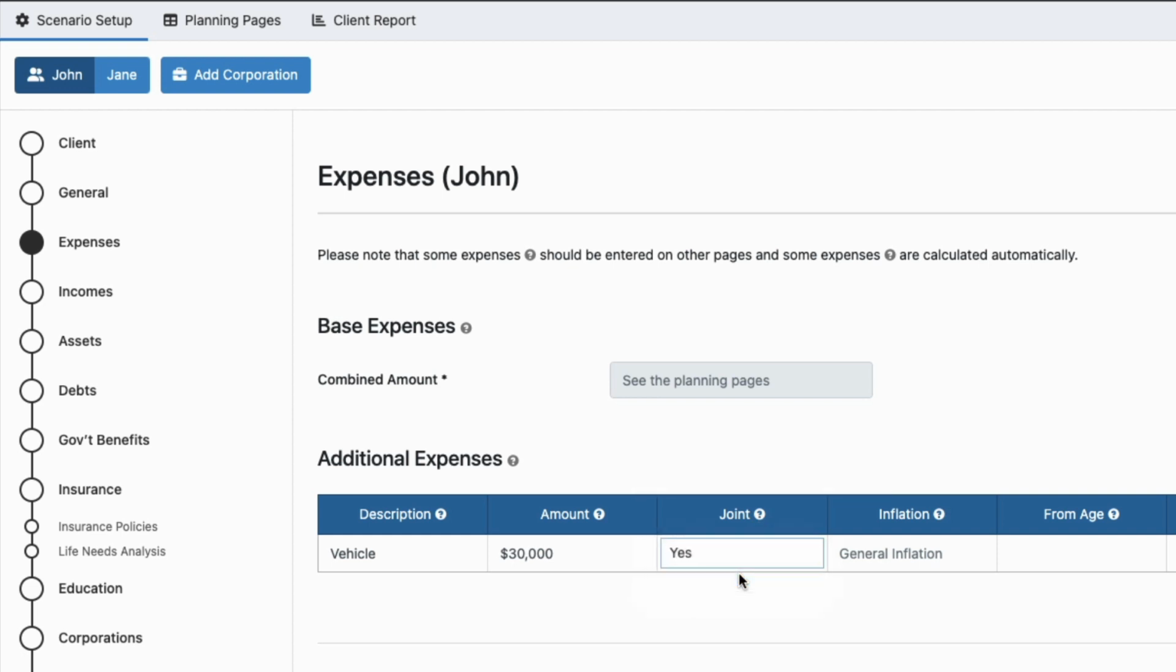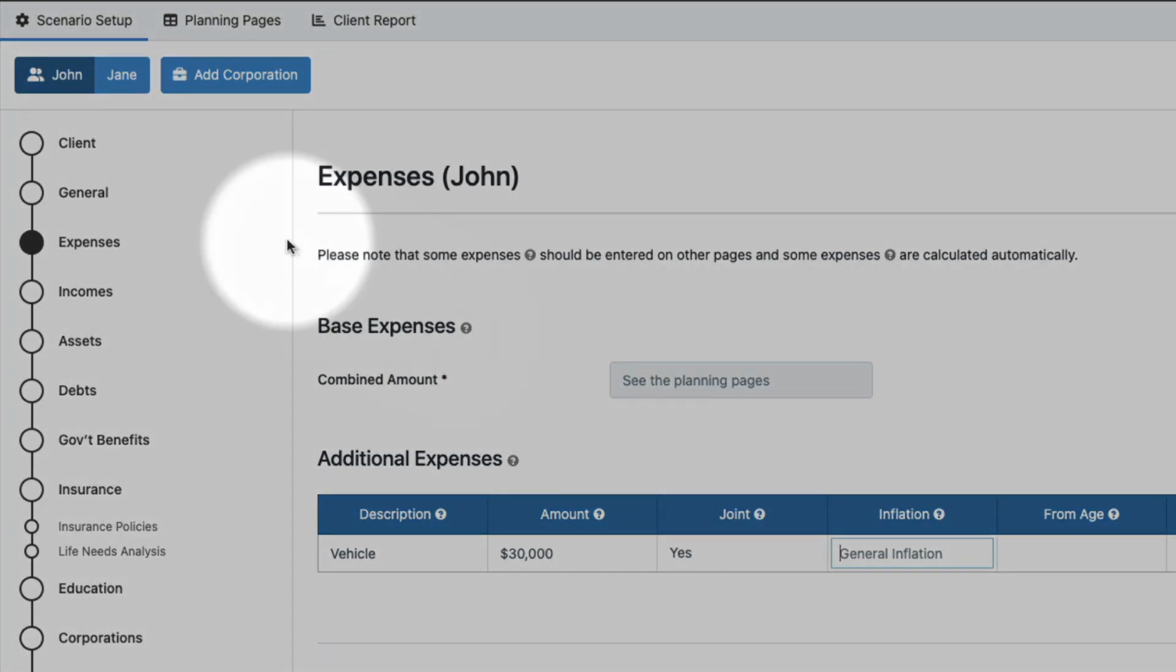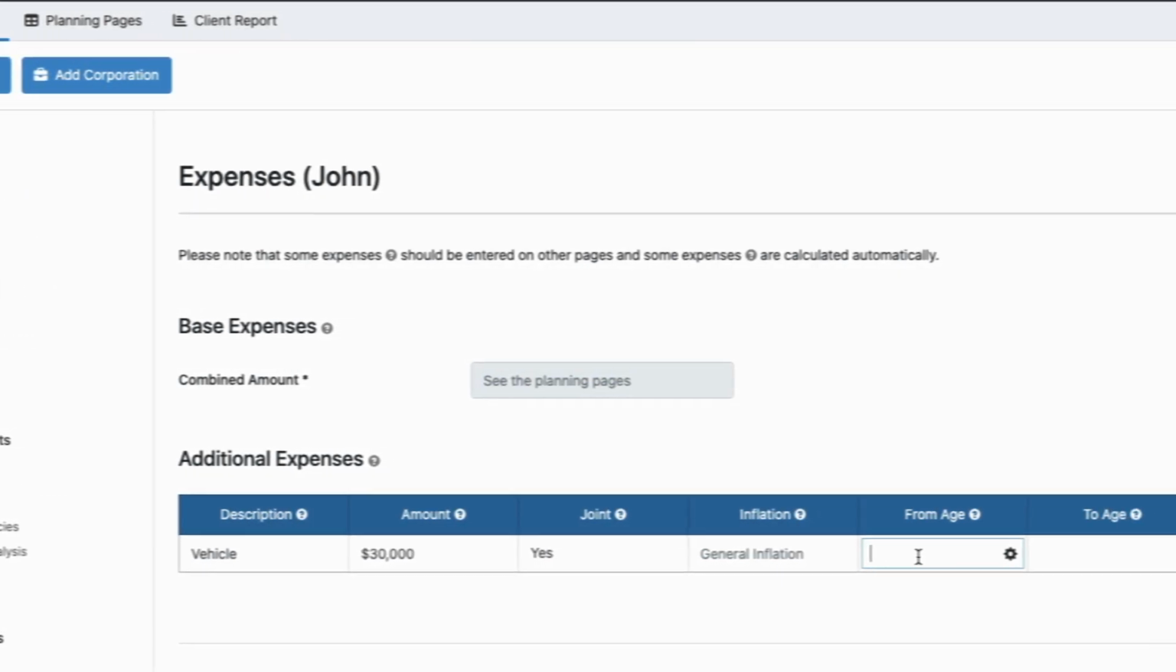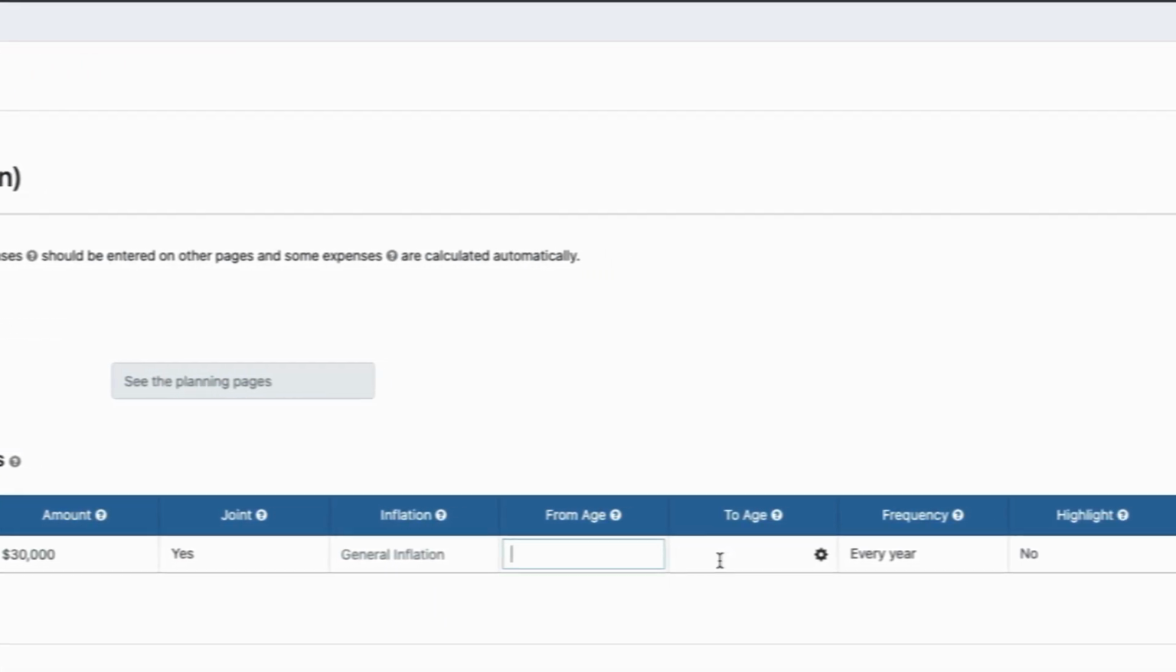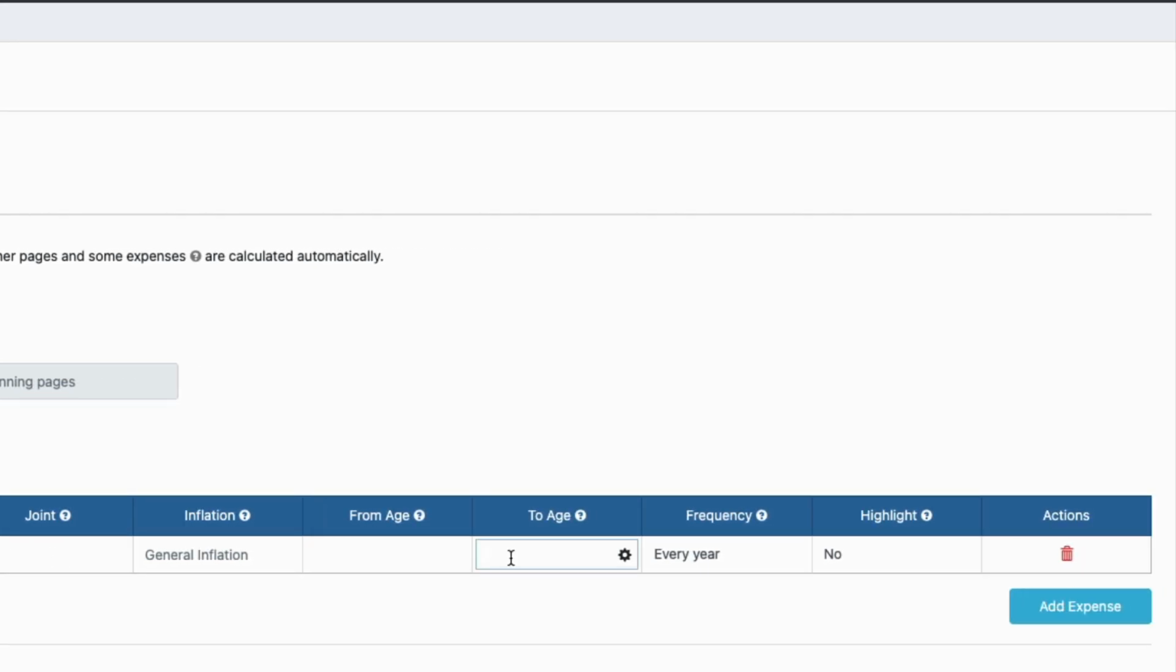This will be a joint expense. We're going to use the general inflation value, which is set up under the scenario setup general page. This expense is going to start from the first year of the plan, so we're not going to enter anything into the from age, leaving it blank. We'll start in the first year. We're going to have this expense continue until age 85.